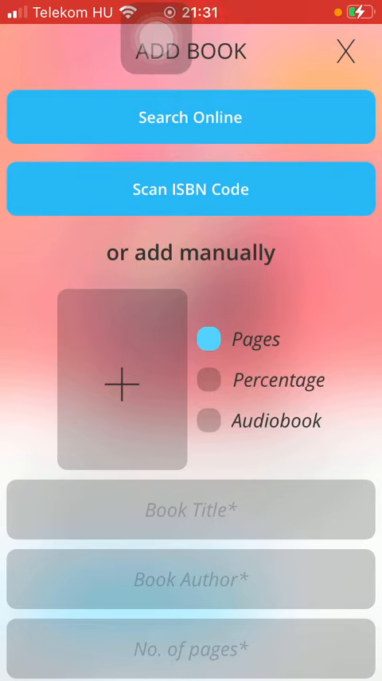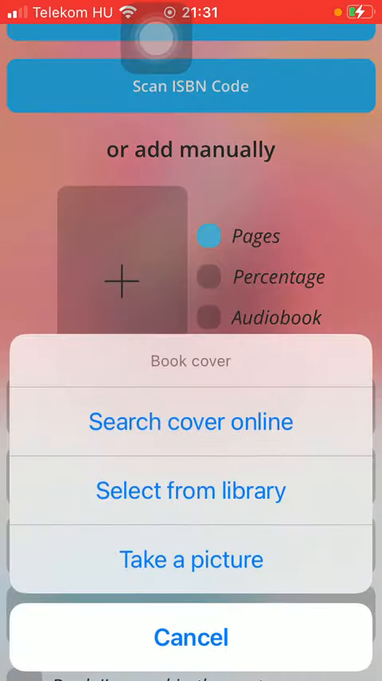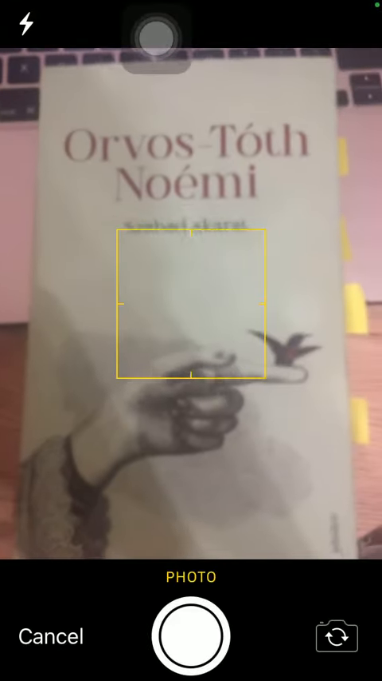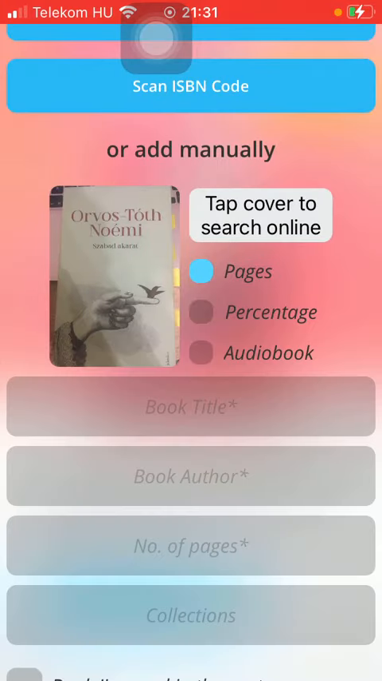You can either search for a book online, or you can also scan in the ISBN code or add it manually by taking a picture of the book itself by clicking on this plus icon. Here you can either search for the cover online, select from your library, or take a picture with your phone. After that, click on Use Photo down below.